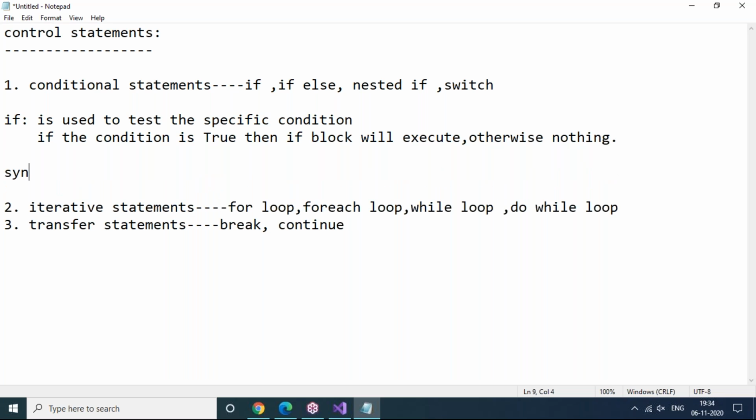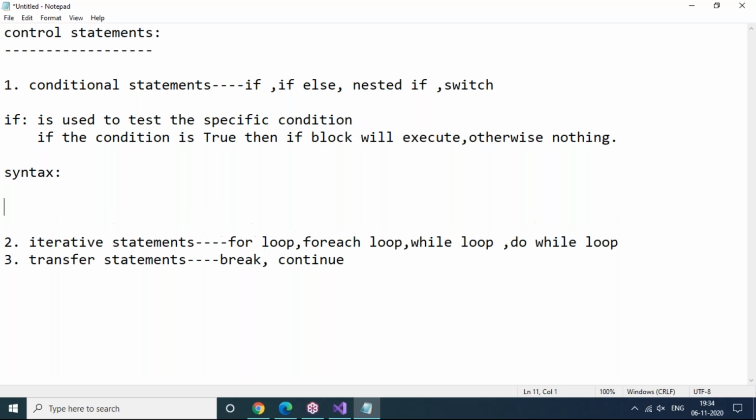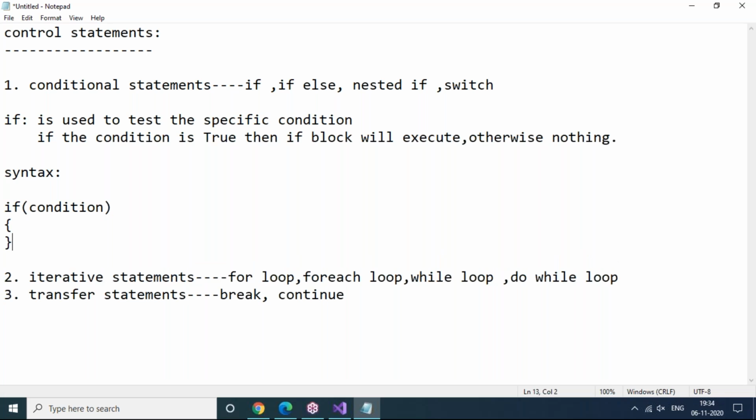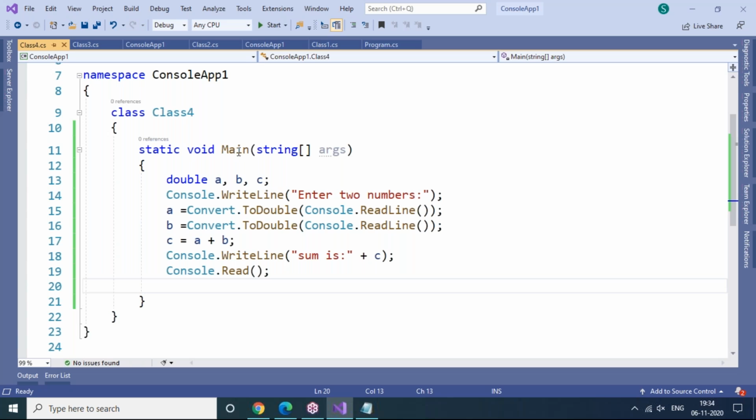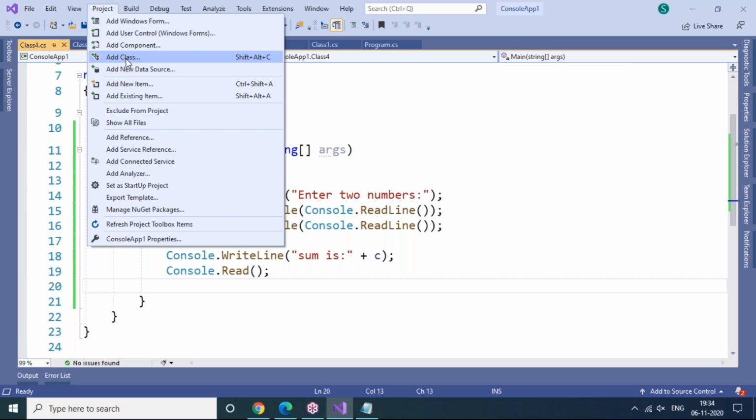The syntax of if is: if, open bracket, you mention the condition here, close bracket, and then the valid statements of the if block. Let me show you one simple example of how to work with this if condition. If is used to test a specific condition. If the condition is true, then the if block will execute. Otherwise, nothing will execute. Let me take one simple program for this.